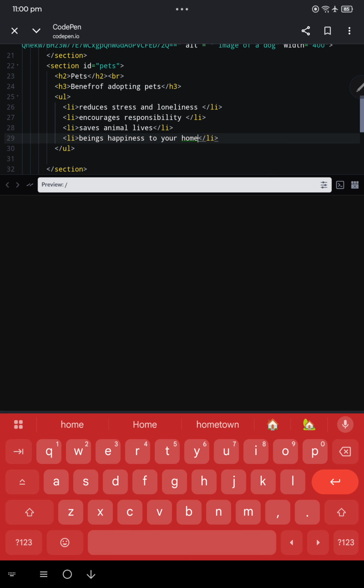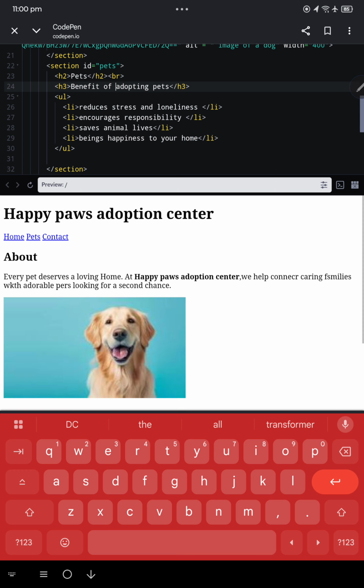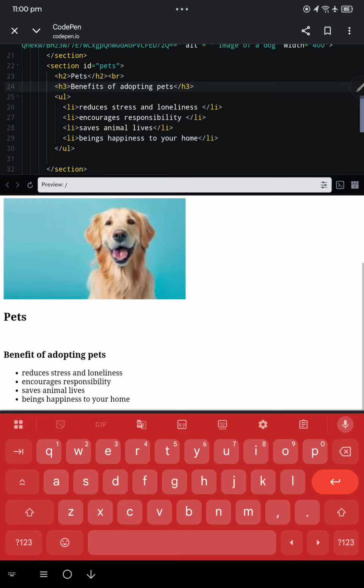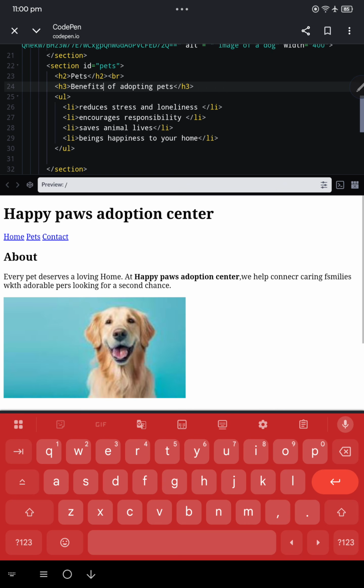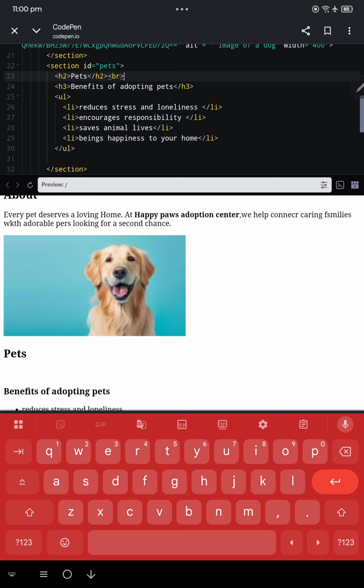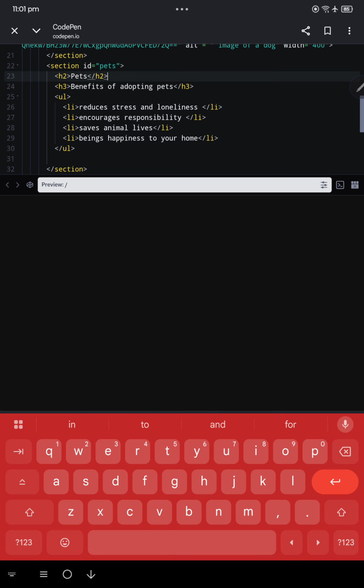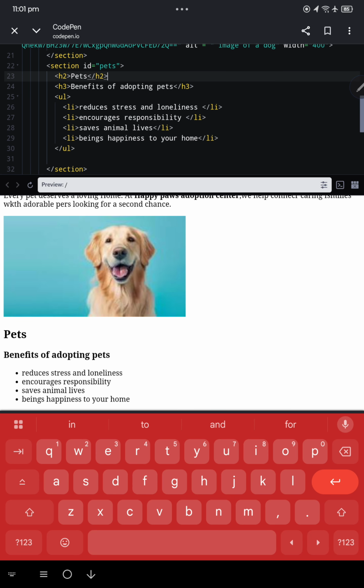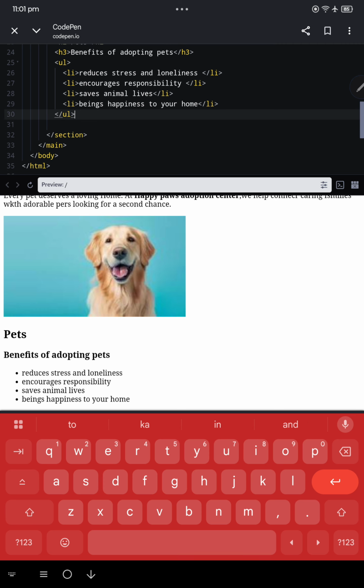Okay. This works, and I think this is already going to give a space above and below. So I'll just do this. Hold on, what happened? Yeah, this works. Okay. So after this, I want to make a table in the same section of pets. So I'll start making a table.